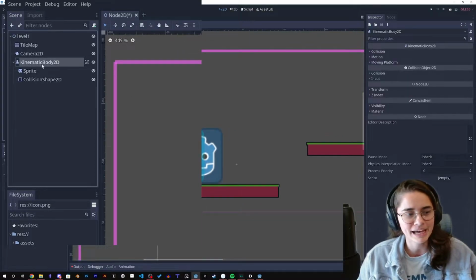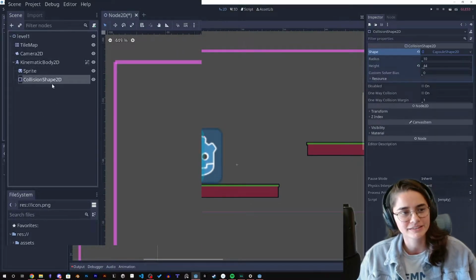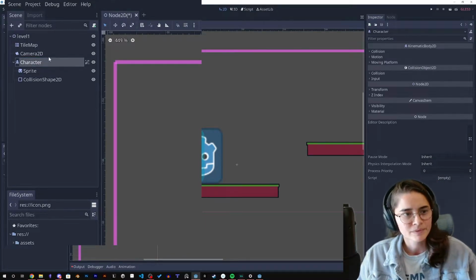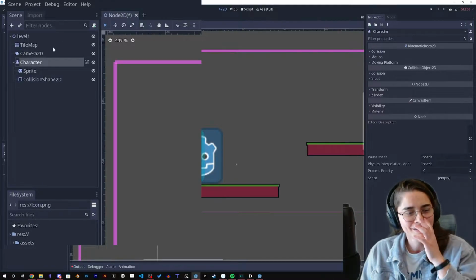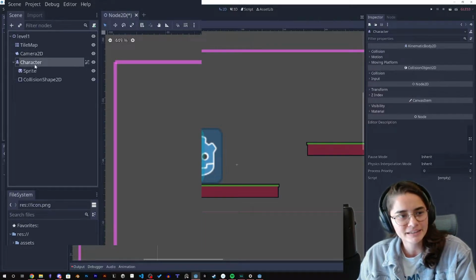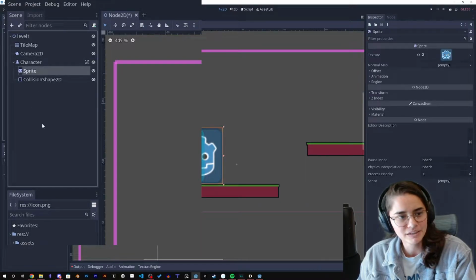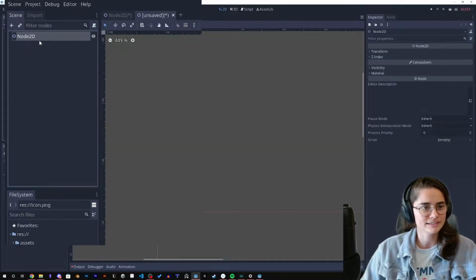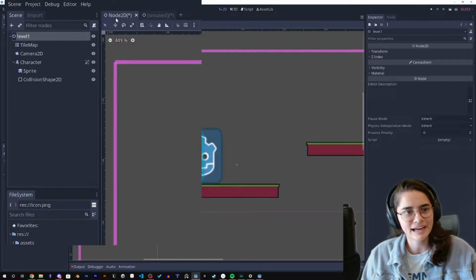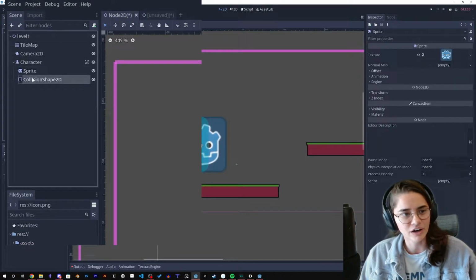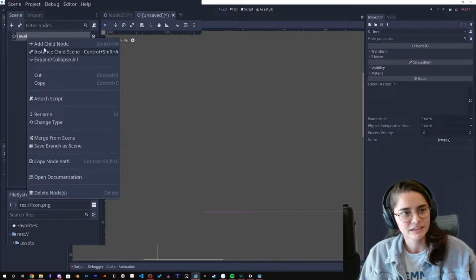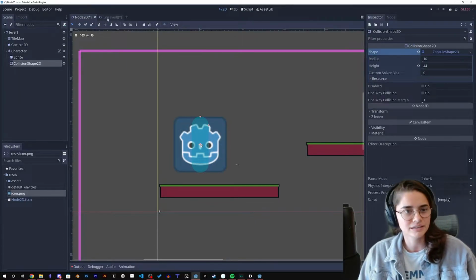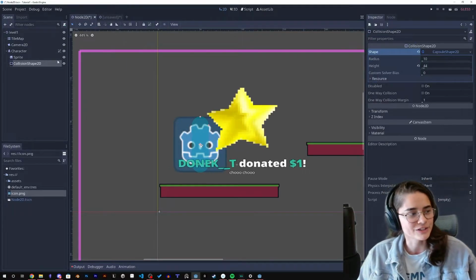Alrighty, so in the future we're going to be adding a bunch of stuff to this character node. Let's just change the name of it now to character. We're going to be adding a bunch of stuff, and this is level 1. When we add another level, let's say level 2, if we want our main character there, we're going to have to copy all of this stuff, create a new kinematic body 2D, add the sprite, add a collision, and that is just very inefficient.